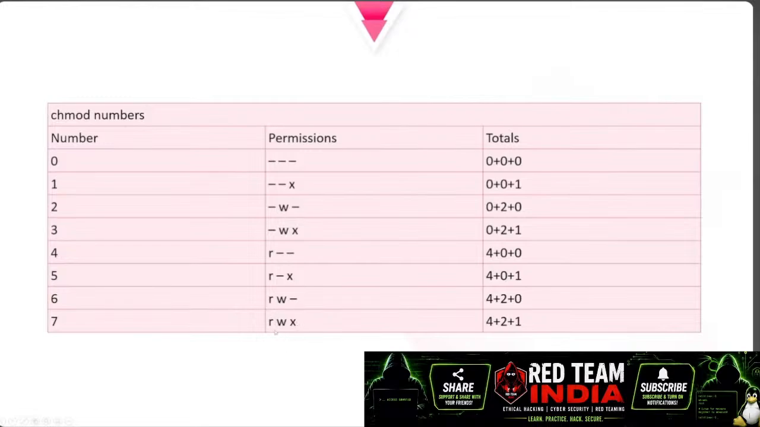So for a read permission, we get 4 points. For a write, we get 2. And for execute, we get 1. So as you can see down here, we have 4 plus 2 plus 1. That equals 7. Well, if we had no permissions, that would be 0. So we could do something like a 700. You might see something like read only, and then you would just give it 444 across the board, for example.